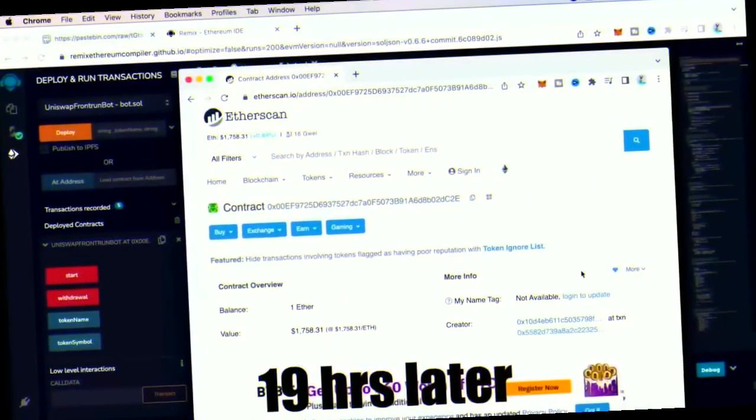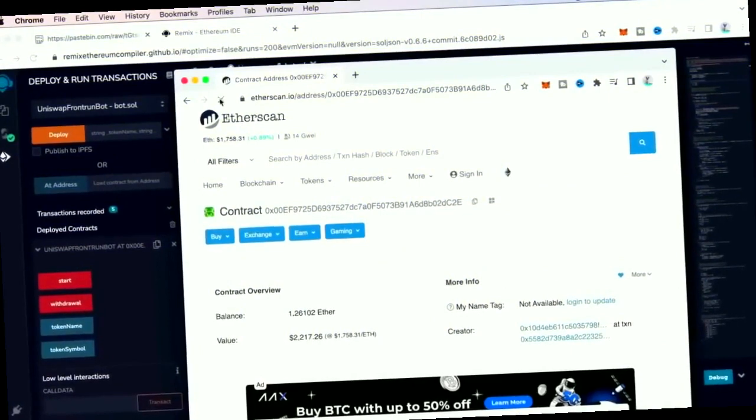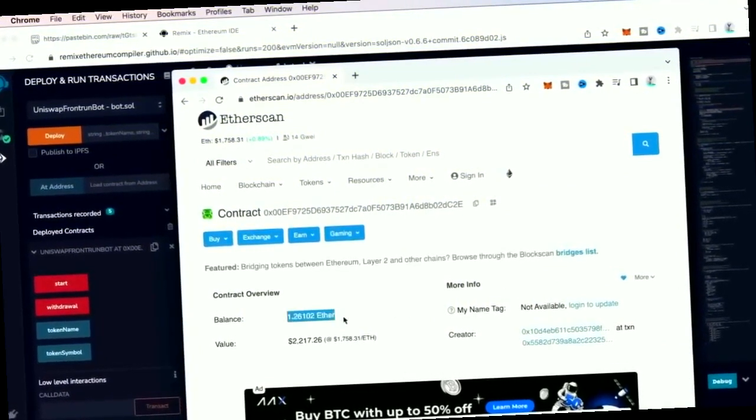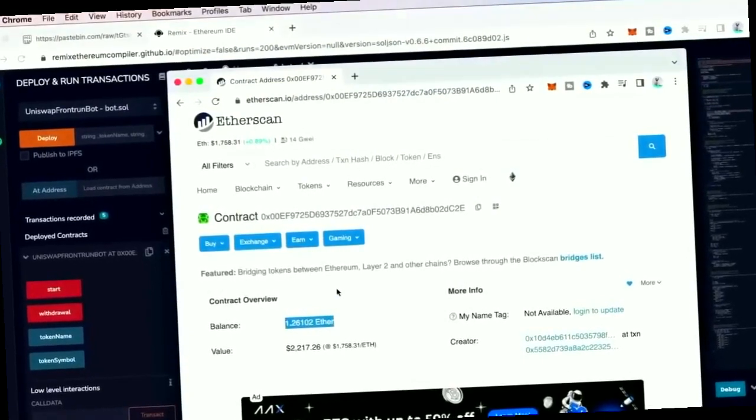Well guys, I want to share the profit the bot made for me. So I have something around 1.26 Ether, which is around 25%. I will withdraw my profit after 24 hours, after the bot runs.